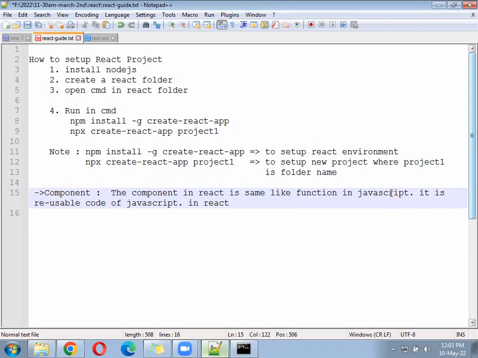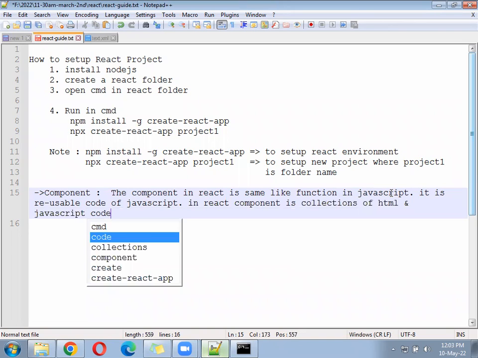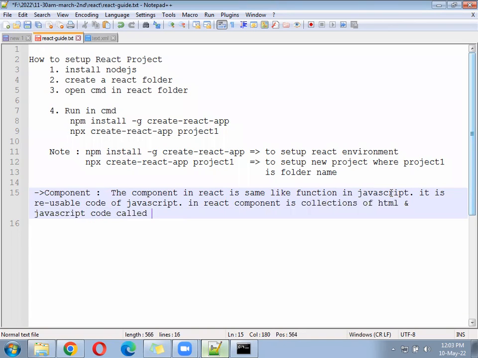In React, a component is a collection of HTML and JavaScript code called JSX. In React.js, the component you are going to create, the function you are going to write, will be a combination of which one? HTML code as well as JavaScript code, and that is called JSX.